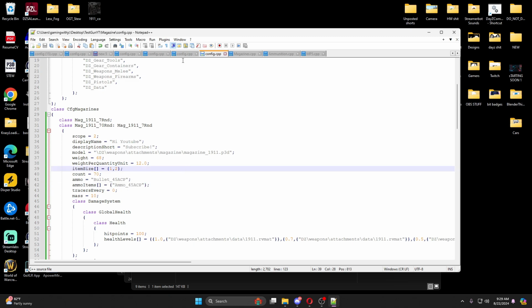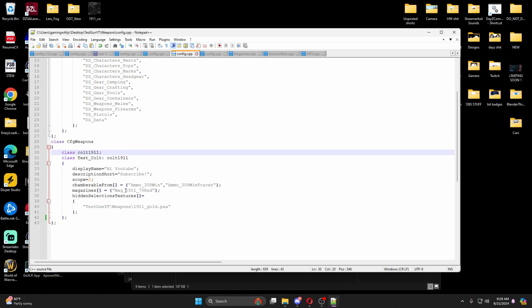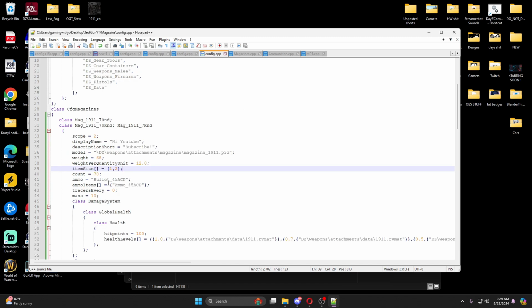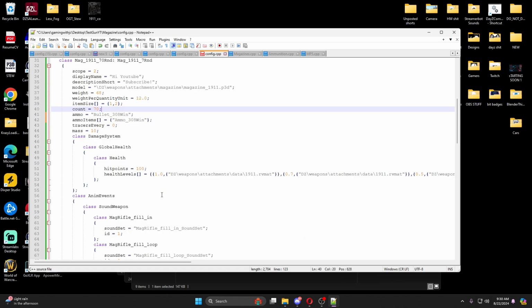We need to change this. So what we're going to do is copy this right here, the ammo 308 win, and replace this in here. So this tells us that this magazine takes the ammo 308 win. That's how you would load it, what you would load it with. Now the ammo, like the actual ammo that it shoots, this needs to be changed to 308 win as well, instead of 45 ACP. And that's it. That's essentially it.